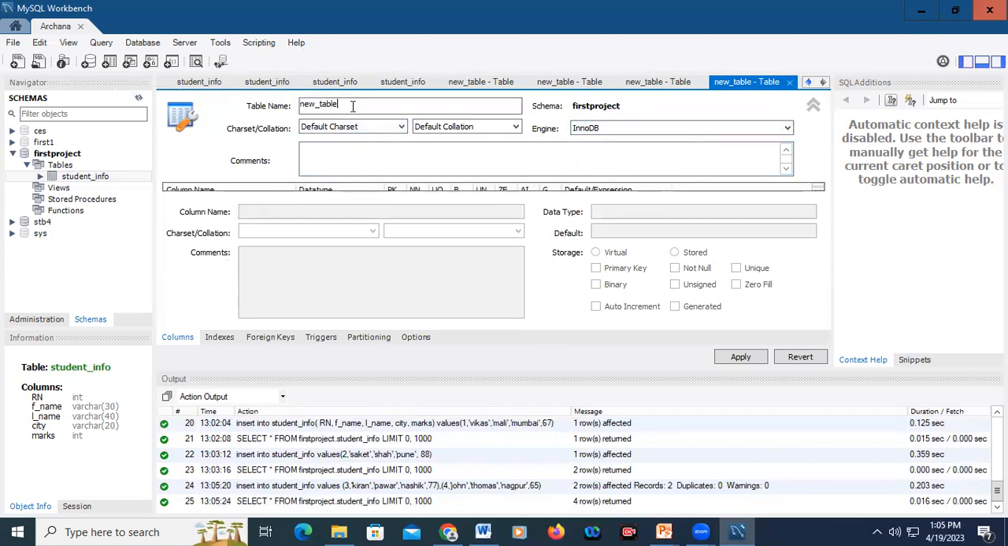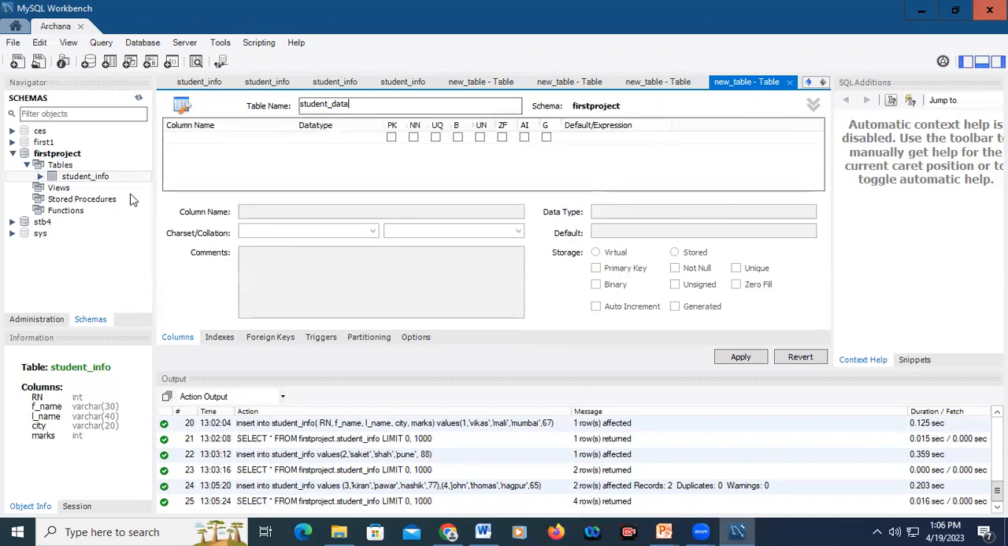Here you have to give the table name, so again I will go with student_data. I will give this as the name. In which schema or database it is created? It is in first project, because right now we have selected the first project. Then just click over there. This kind of information is created.